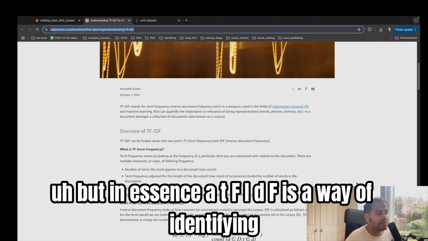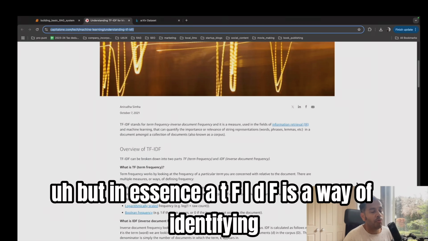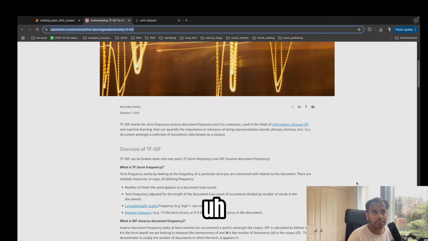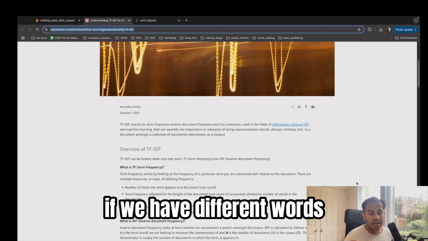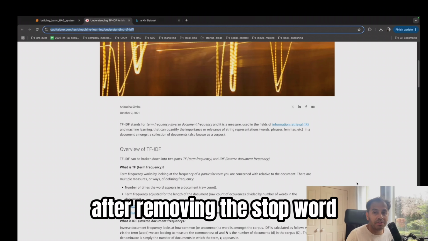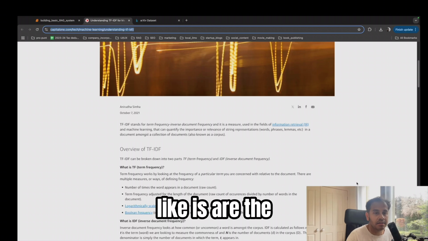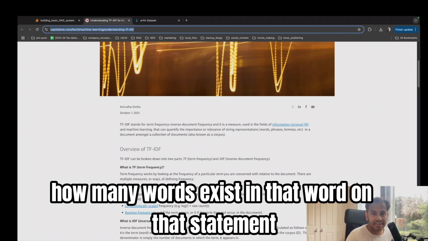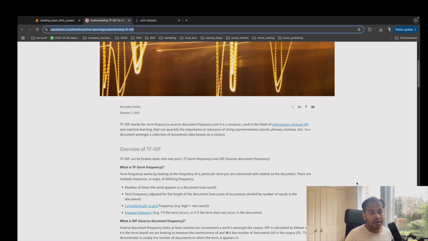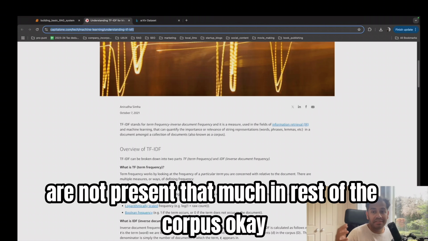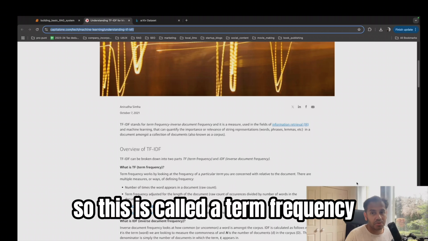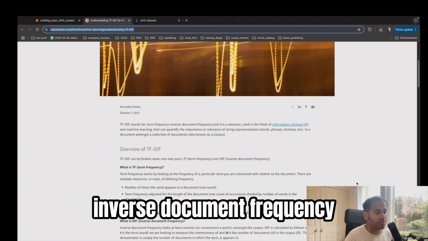But in essence, TF-IDF is a way of identifying, out of a text corpus, if we have different words, after removing stop words like is, are, the, how many words exist in that statement which are very unique to that statement, but are not present that much in the rest of the corpus. So this is called term frequency-inverse document frequency.